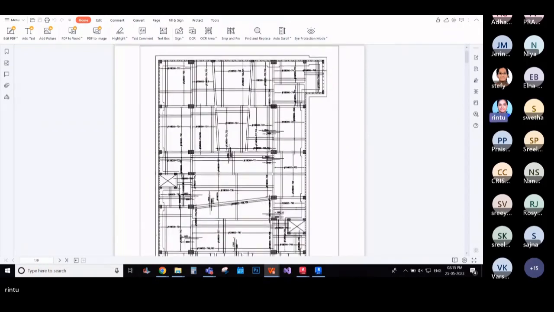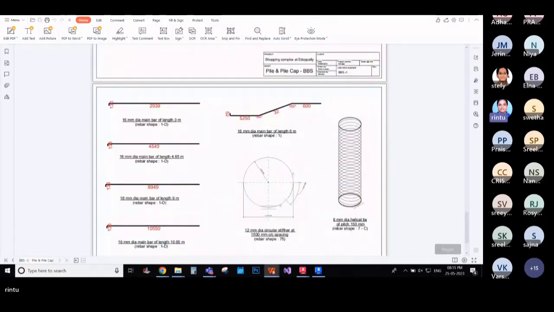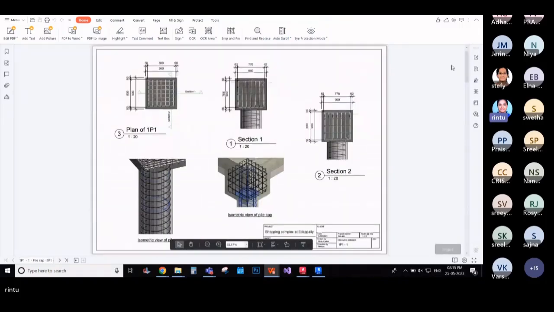Then coming to the next era of bar bending schedule. Now, all you have seen is a 2D boring bar bending schedule. Bar bending schedules can actually look as interesting as you see here.